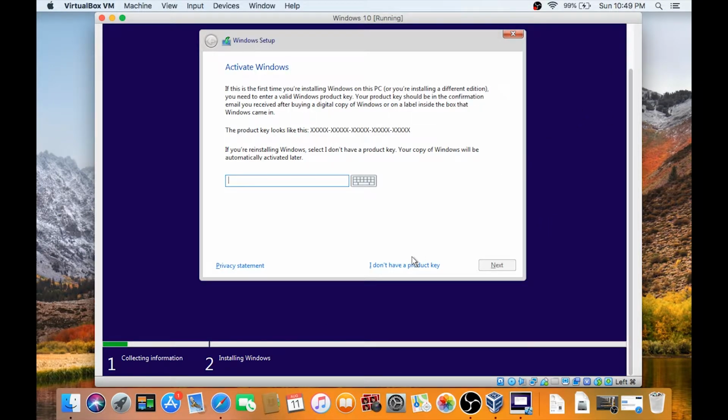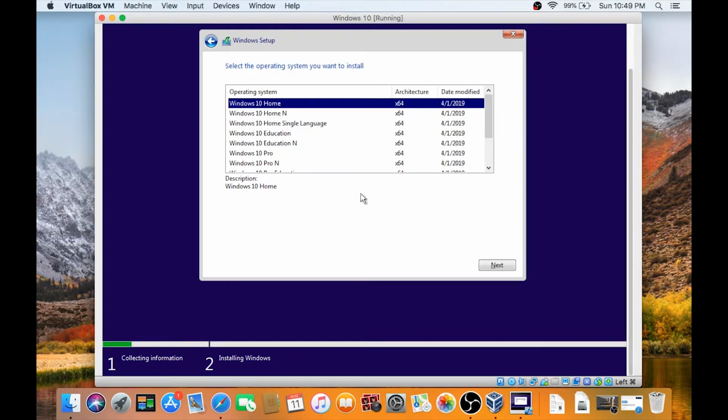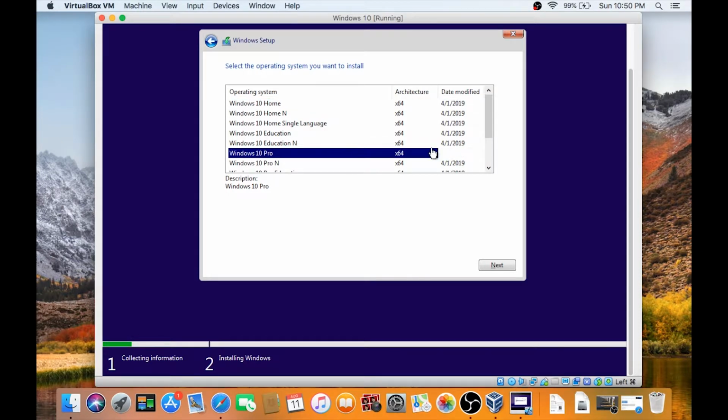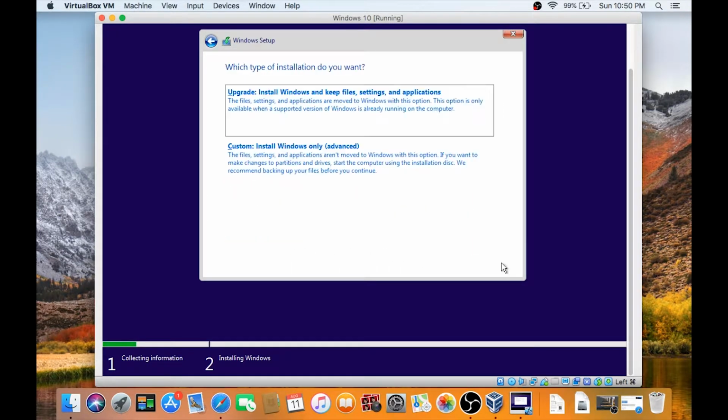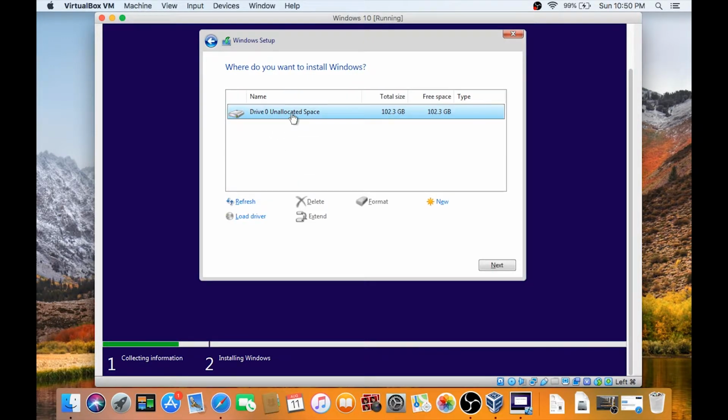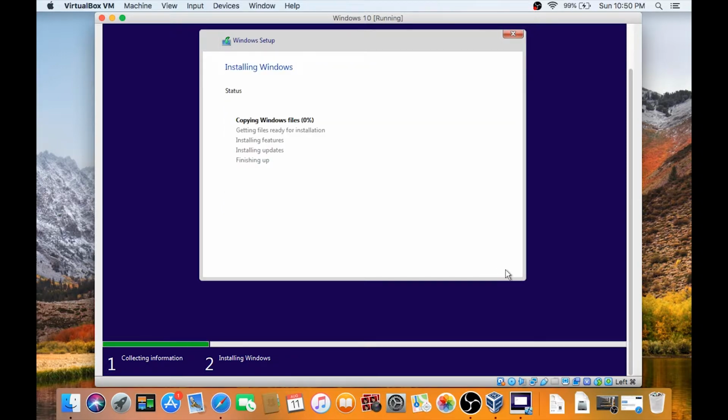Right here, I'm gonna click I don't have product key. I'll purchase one later. And I'll be installing Windows 10 Pro because that's the one I'll be purchasing. And click next. Accept terms and conditions, next. I'm gonna click custom here. Select this hard drive and then click next. And it's gonna start installing Windows 10.